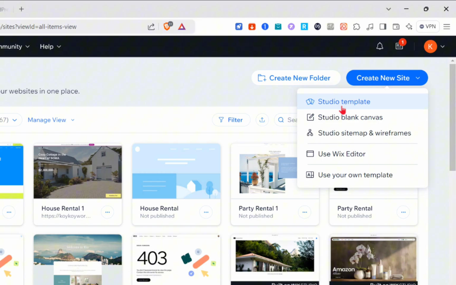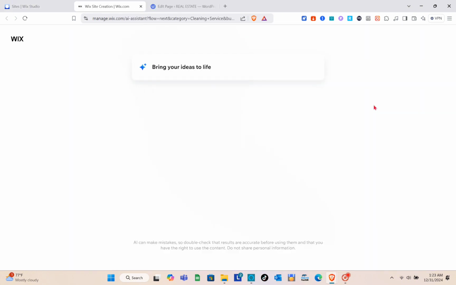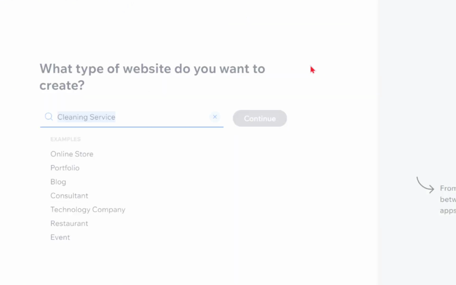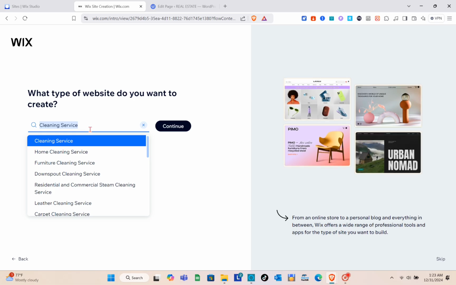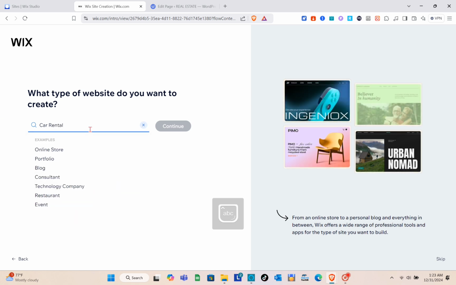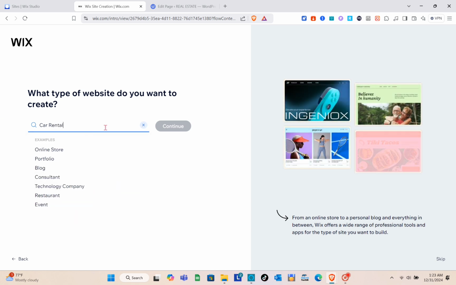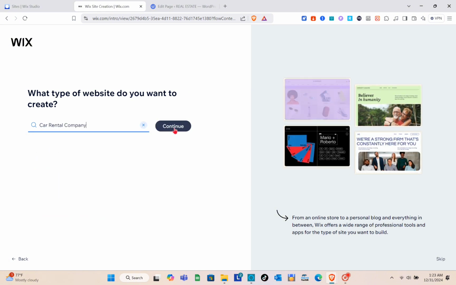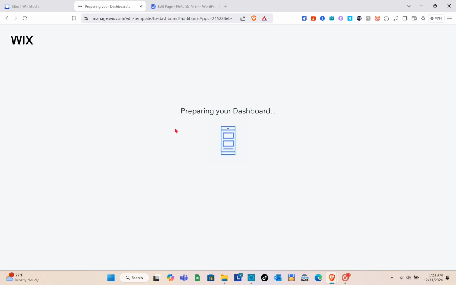Then here we have the Studio template, or we have the use Wix editor option. So when you click on the use Wix editor, you'll be redirected to this page. So you just have to bring your ideas to life with AI. Here you can start a chat or set up without a chat. I'm just going to set up without a chat right here. And then, what type of website do you want to create? So here we have the car rental. Then after that, you just have to select the website. Okay, this one. And then just click on continue.